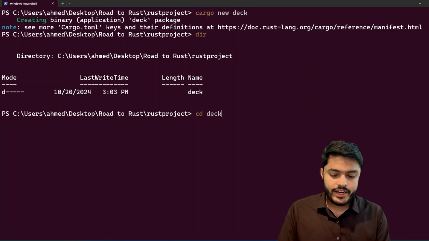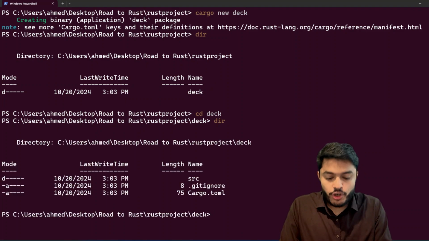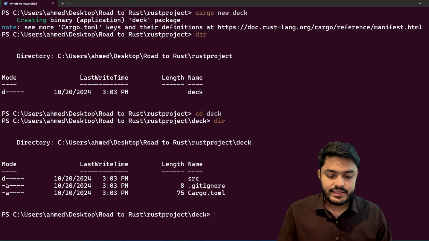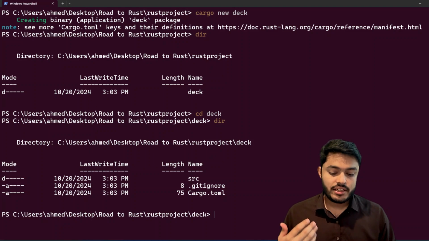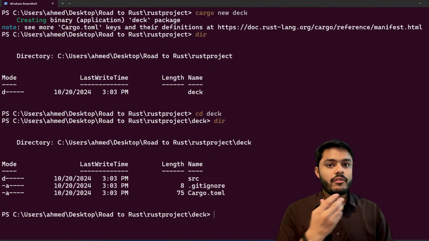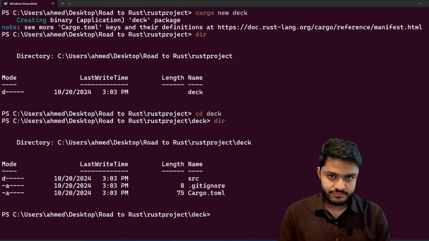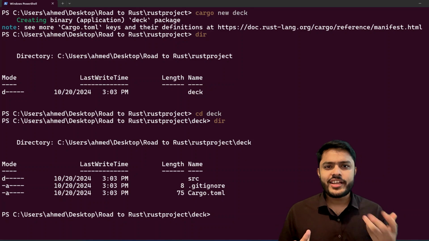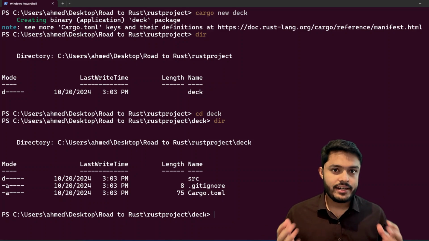Now I will go into our deck folder, and when I look at what it contains, we can see there is a Cargo.toml file and a folder called src, which contains our Rust code files. The Cargo.toml file contains the configuration of our project. We will see how we can configure more things in our project, but for now everything is set up at default.